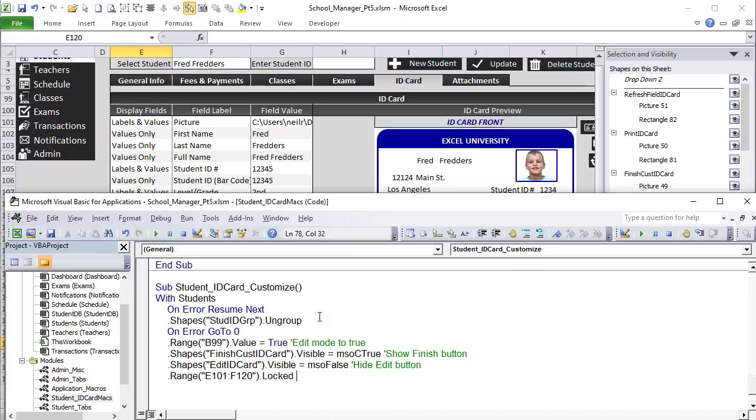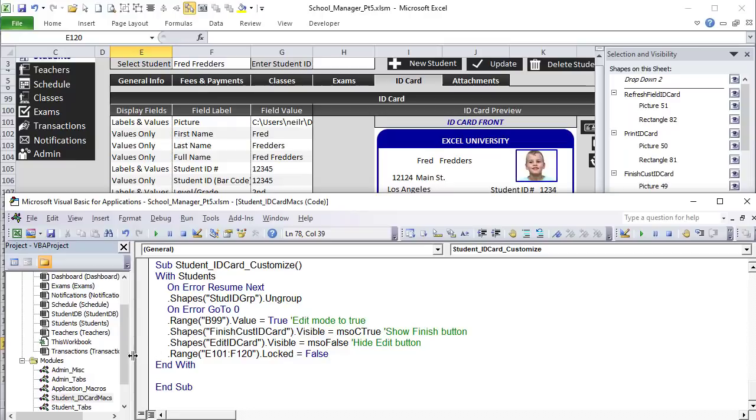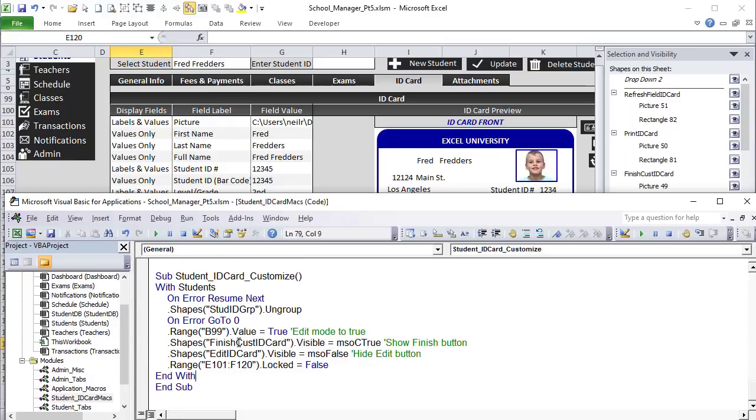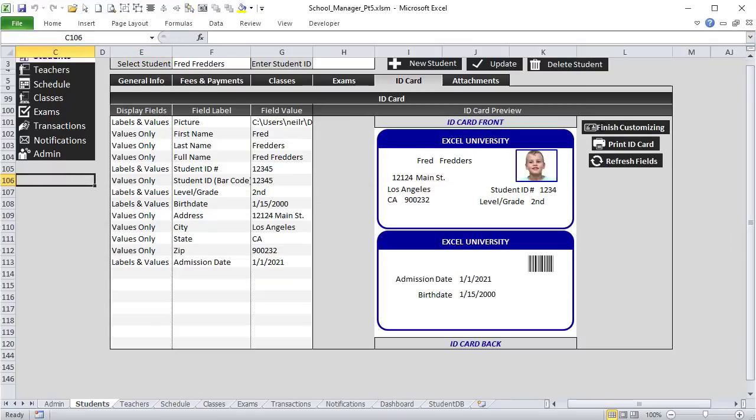Locked, dot locked equals false, right? And then of course, once we go out of the customization, we'll go ahead and lock those and it'll be true. That's all we're going to be doing as far as the customization inside the custom ID card customize. So when we run that, all we're going to see is that button disappear. Let's close that. Now we have the finish customizing.